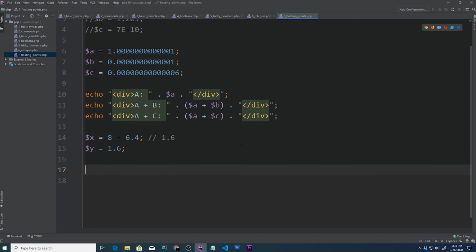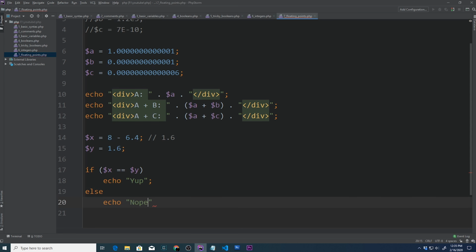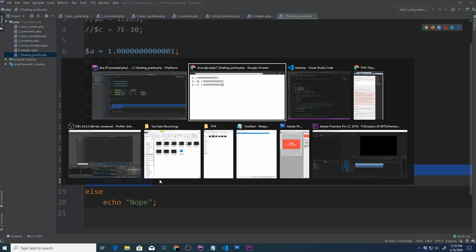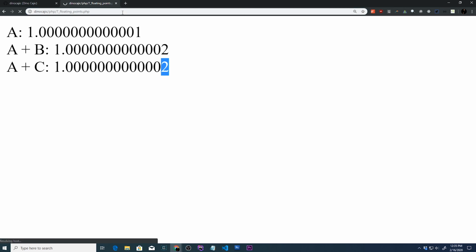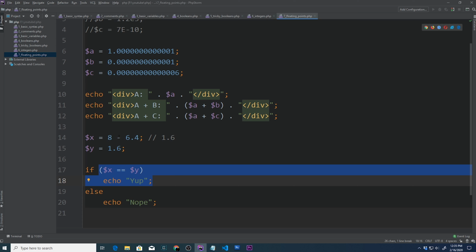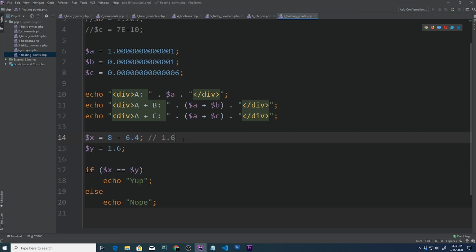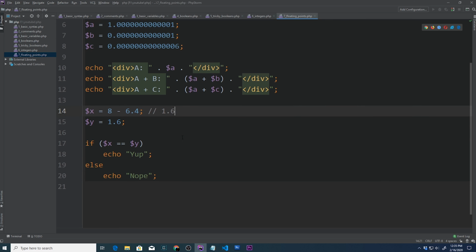Now, if we were to do if x is equal to y, so if 1.6 is equal to 1.6, echo yep, else we're going to go ahead and echo nope. So technically, it should say yep, correct? If we refresh this page, we're going to see that it says nope, which is kind of weird because this should happen, right? 8 minus 6.4 is 1.6.